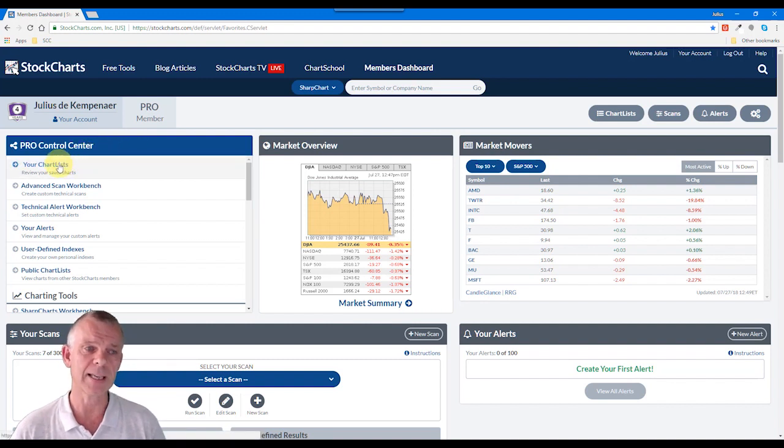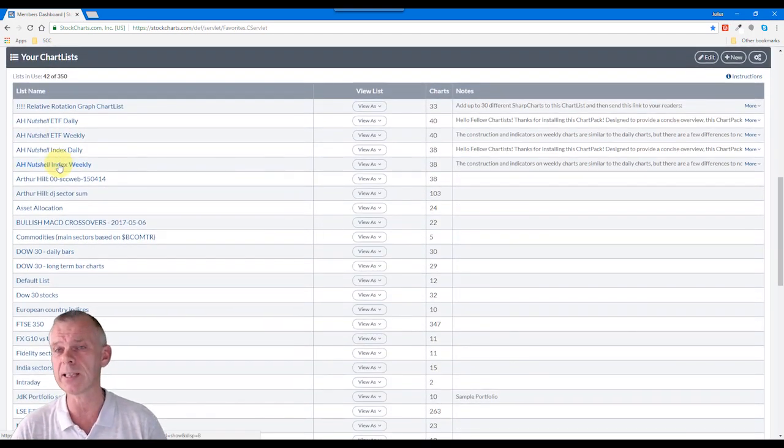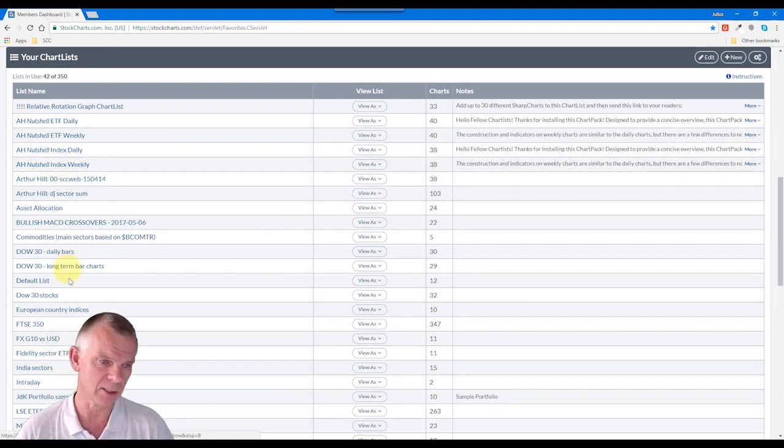And the first one is from your chart lists. As a member, you are entitled to have chart lists. And if you click on chart lists in the control center, it will scroll down to your number of chart lists. You will see that I have a bunch of chart lists. And I can select a chart list. Let's say the Dow. I have a chart list that holds the 30 Dow stocks. I've got one for daily bars and I've got one for long-term bar charts. I got a ton of these lists. Now, for demonstration's sake, let's stay with the Dow 30 daily bars.